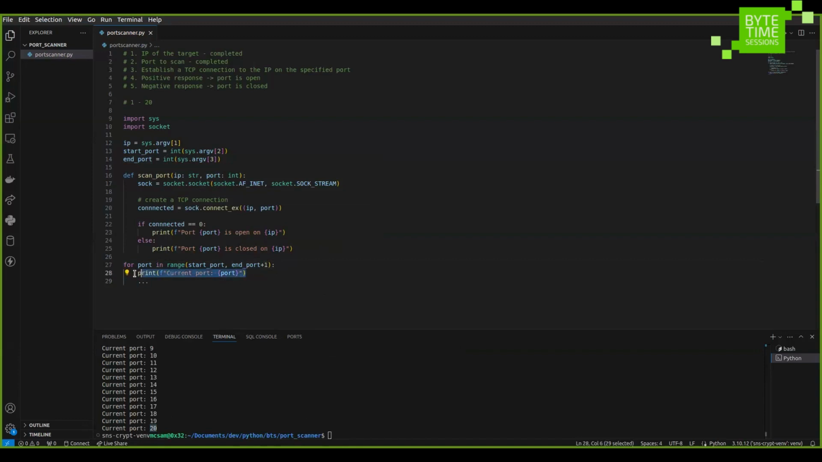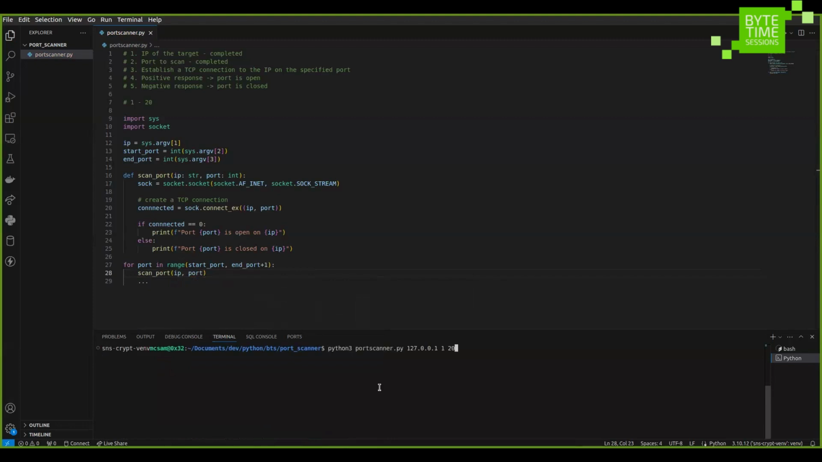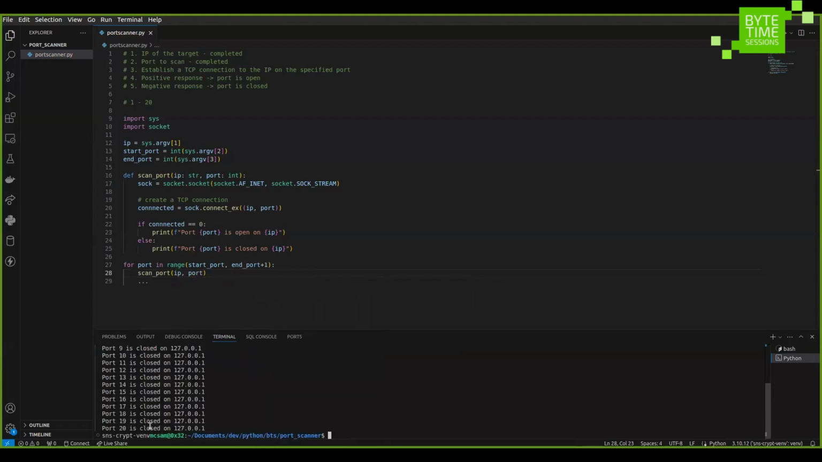So what's next? We'll call a function called scan port. And scan port takes in the IP, which has already been provided to us, and then the port number. So we just say port. And then let me just clear the screen. Now we can run the port scanner and you can see that port 1 is closed, port 2 is closed, port 3. So I think they are all closed.